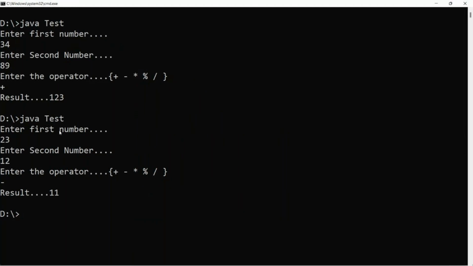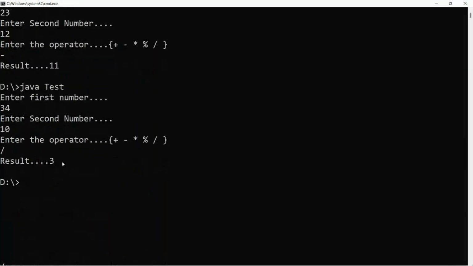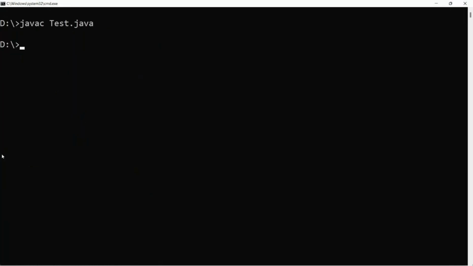11. Okay, fine. Enter the first number 10 and the second number 3. I want to enter the operator slash, because 10 by 3 is written as the quotient value, right? Exactly. One more time you can run this code. Yeah, code is compiled fine, code executed fine. Enter the first number: 20. Second number: 5.